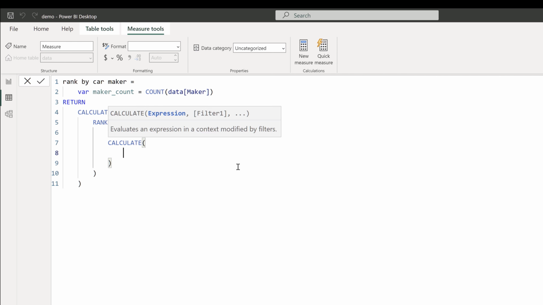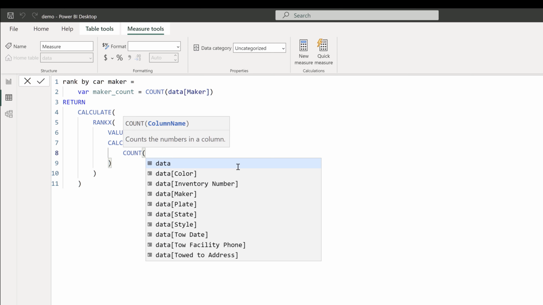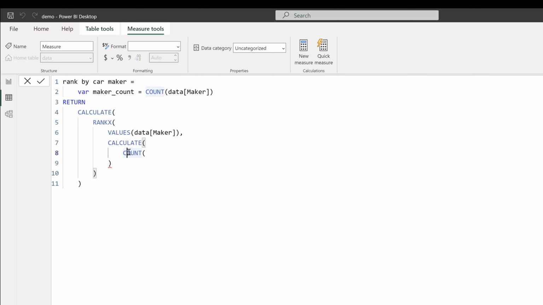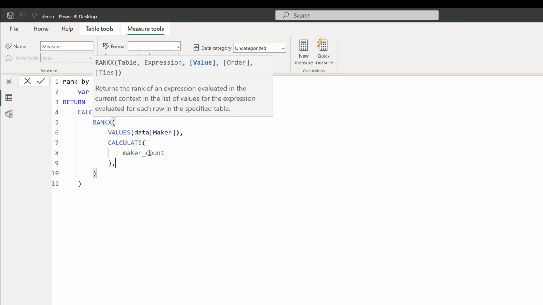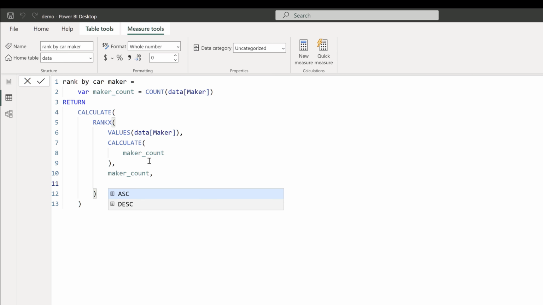We know when we do the ranking operation, we're going to evaluate based on the maker's count. And here I can simply insert the maker count variable, and that's all we need to provide to this calculate function. Then insert a comma. Now for the value, I'm going to insert the maker count variable again, followed by the ranking order. I want to rank from the highest to the lowest, so here I'm going to choose descending. That's all we need to provide to the RANKX function.